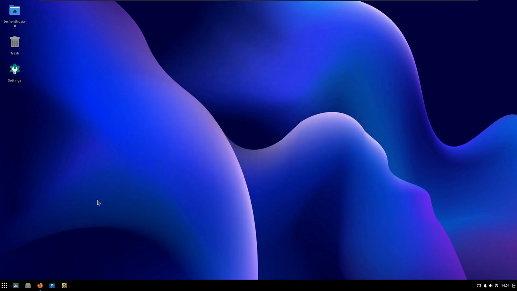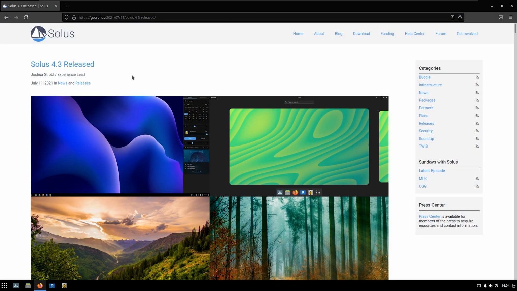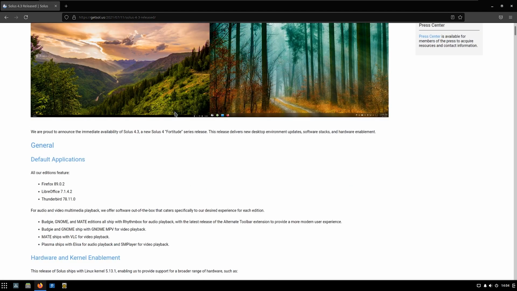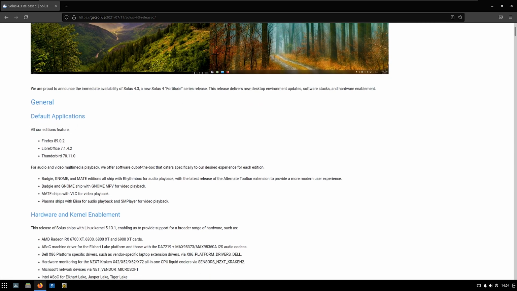So if we go right here to their website, we can see the changelog. They released Solus 4.3 on July 11th, 2021. In general, they updated some applications. For example, Firefox is now on version 89.0.2, LibreOffice is 7.1.4.2, and Thunderbird is on version 78.11.0.